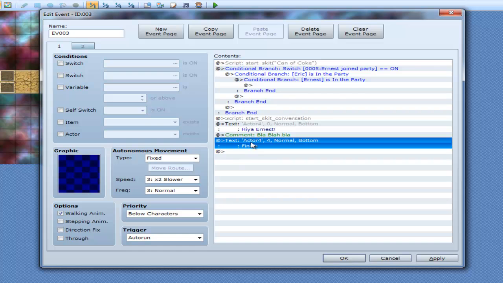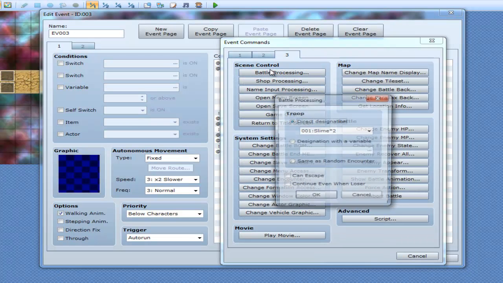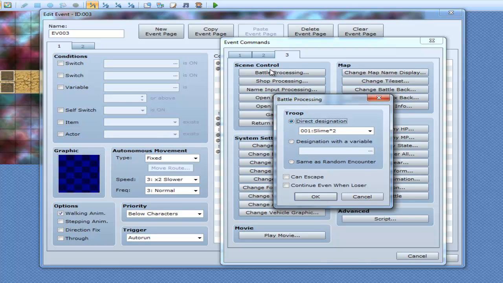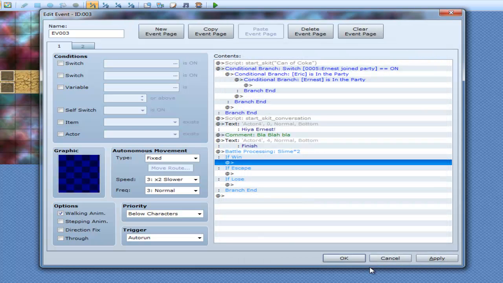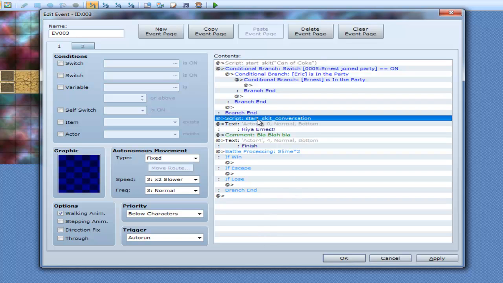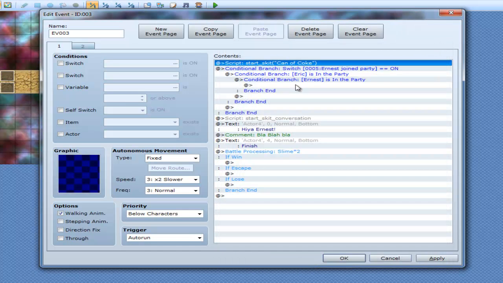Well, I could do "Hi Ernest," then finish, and I can do battle processing if I want, so maybe I want those two to end up fighting each other as a sparring match or whatever. So I can do that, and I can do "Can escape and continue and lose," and so on. That all works just fine. Now, that's all you have to do to make a skit happen. You just have to do start skit, give it a name, and you'll see why the name's important in a moment.